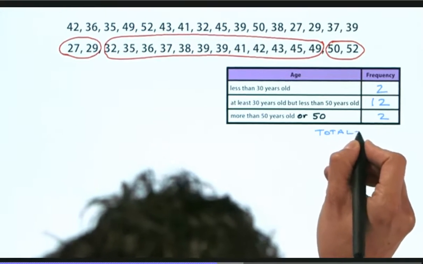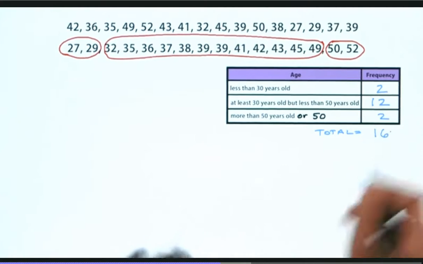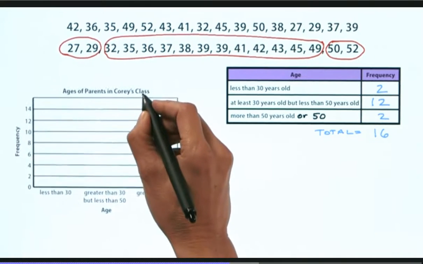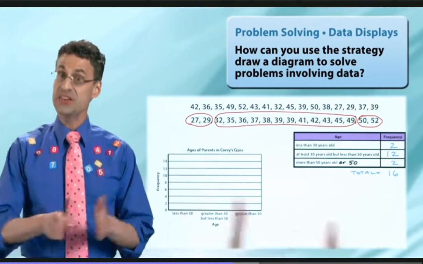Well, all we have to do is add them all up, and we see 2 plus 12 plus 2, which is going to be 16. So we have 16 ages total. And so what we want to do is, first of all, we can now plot this stuff. And we're going to use a histogram, since remember a histogram shows the frequency of data in intervals.